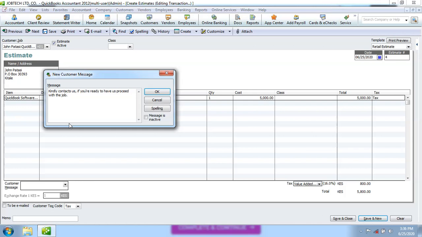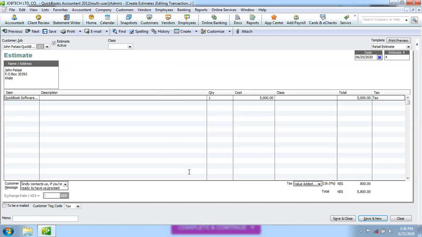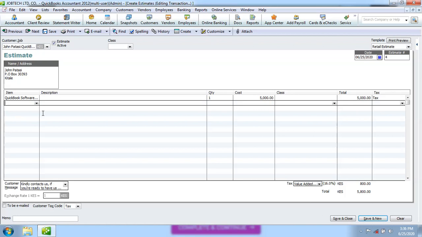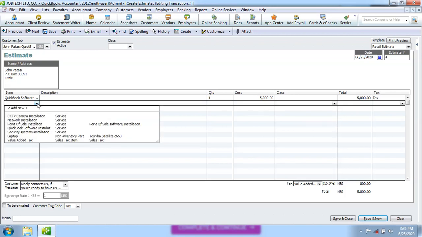Remember, you can enter any message you want. Basically, you want to communicate to the customer something very specific associated with that estimate. And then I'm going to click OK, and that is it. And you can add some more here. It doesn't have to be one. You can add some more.